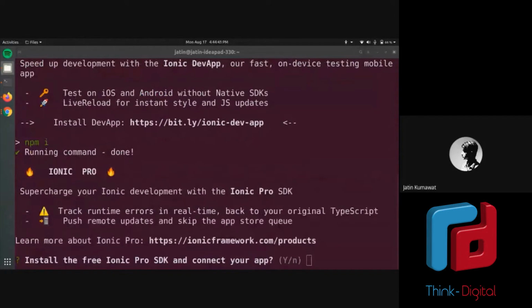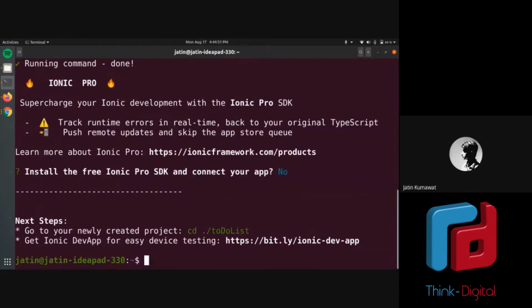Okay, so it's done. Now it is asking for Ionic Pro SDK. We won't bother about it, it's not our concern today, so I'll just press no and move on. Okay, so my app is created. It's just as easy as it looks, and in just a few steps I have created an app. Now I will build this to-do list app.